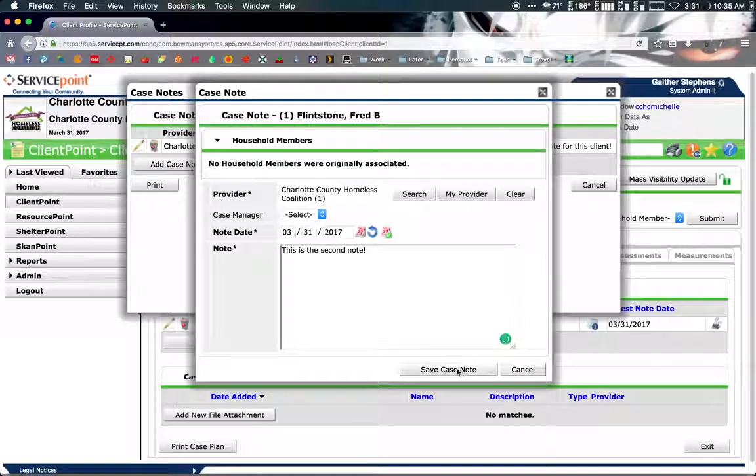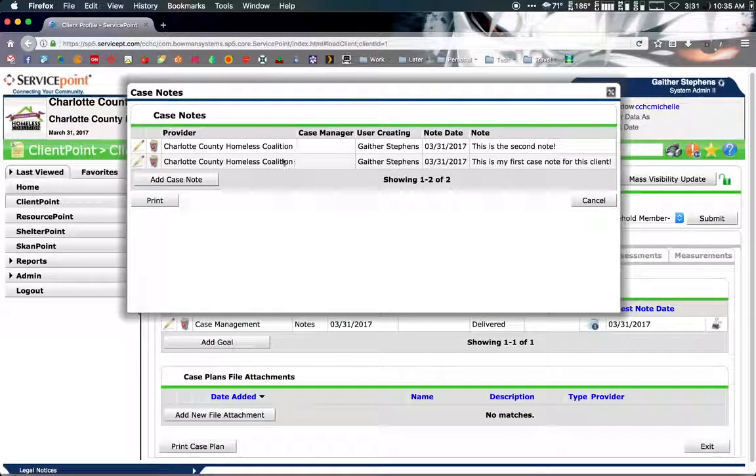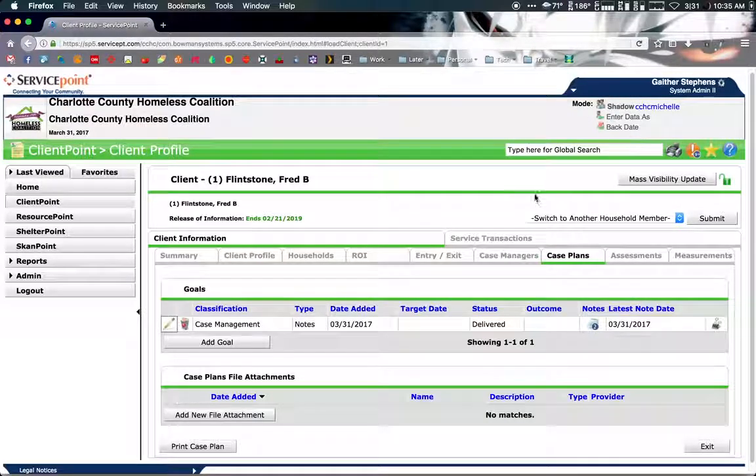Save the case note, and you will see it populate on the screen as the second one. And then when you're done, all you have to do is click the close button, the top right hand corner. Now, as you can see, there are two case notes.